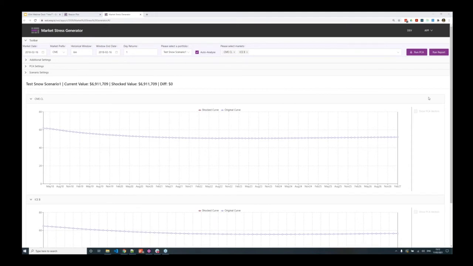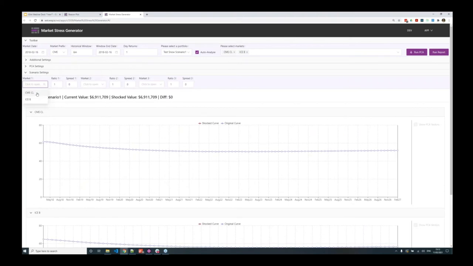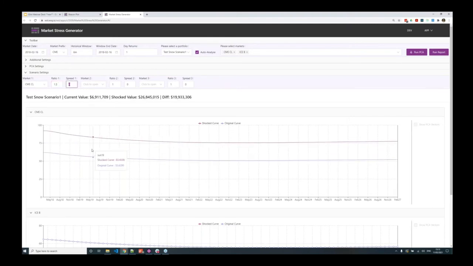Now, the aim of this application is to play around with possible shock scenarios, as in what could happen in the market and how would that affect the price of my book. So the application has also loaded the current value of this book and also has another field here called shock value. We'll see in a second what this does. As I start to tweak scenario settings, I can, for example, pick one market, like crude oil, and do a 50% bump across the whole market.